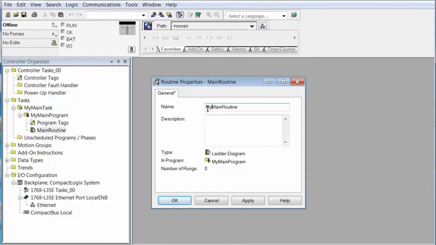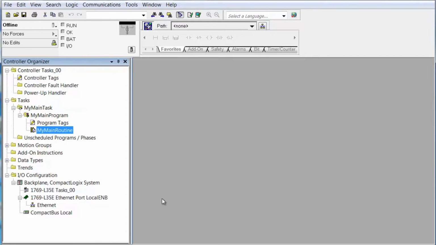Real clever, huh? We can enter any description you like. My favorite one is blah, blah, blah. So put anything in there you want. Rename it just because you can, if you like. And say OK, because we did actually change that.